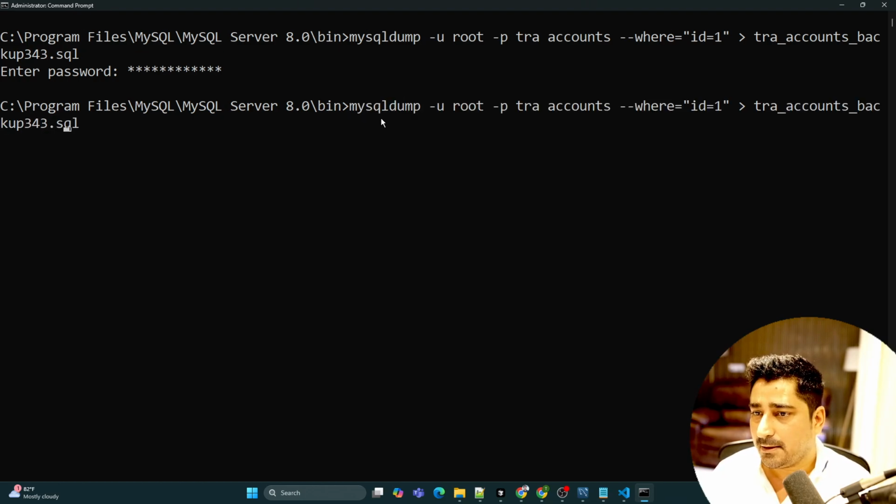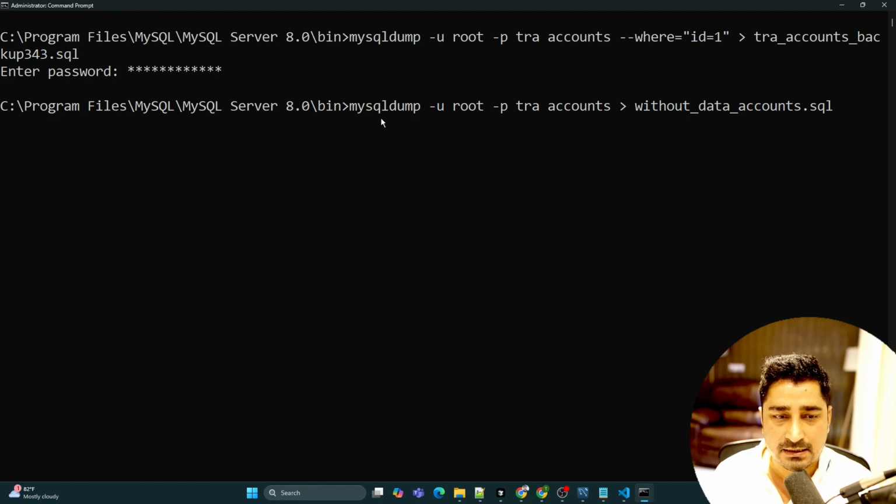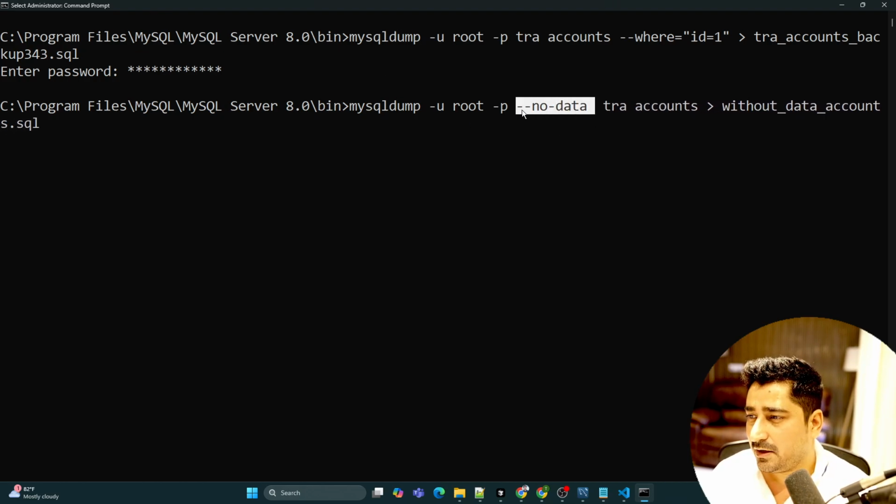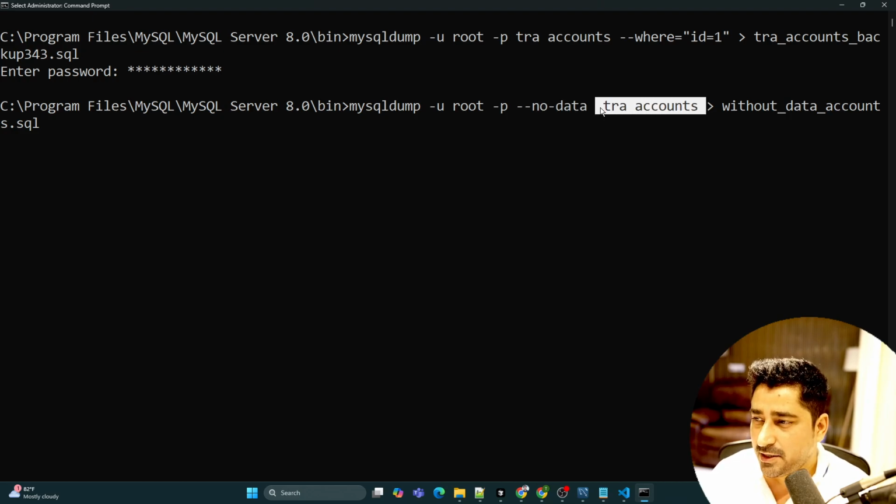For example, let me change this one: without_data_accounts. This is a SQL file, and if I'm looking for a backup without any kind of data, there should not be any data. So what I can do over here is write hyphen no data. If I write hyphen no data, in this case it will try to take a backup of this. It will go inside tra, it will go inside accounts, and will try to take a backup of this, but without any kind of data.